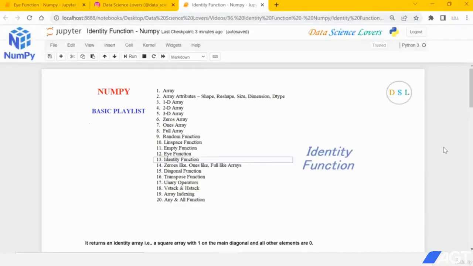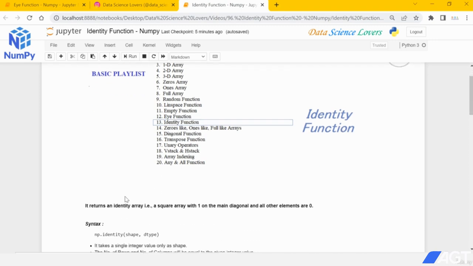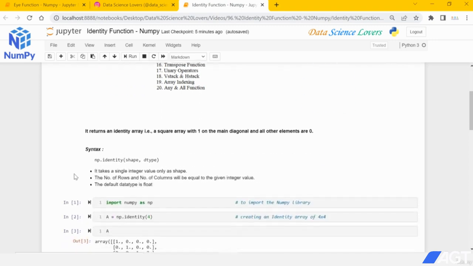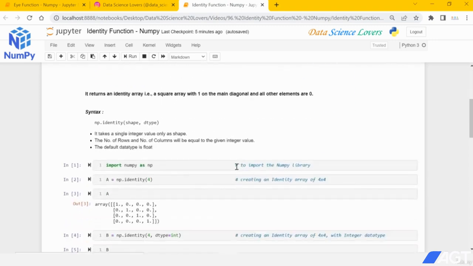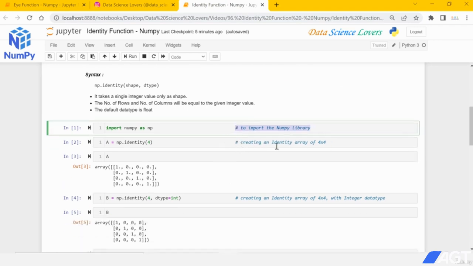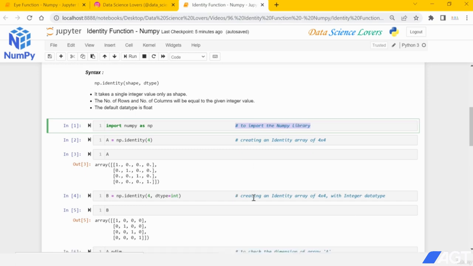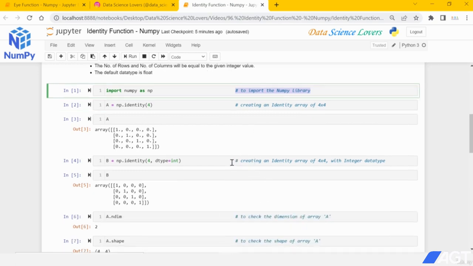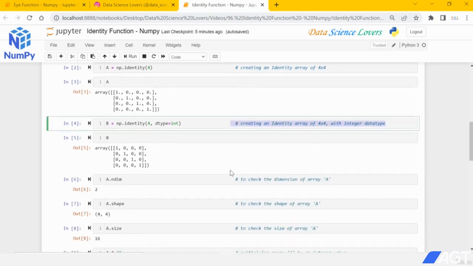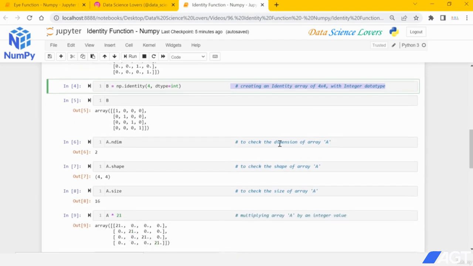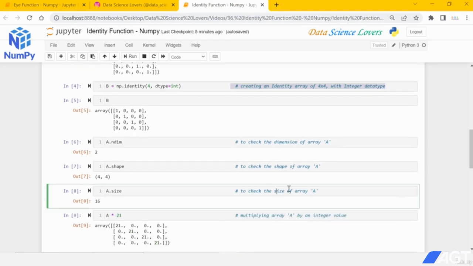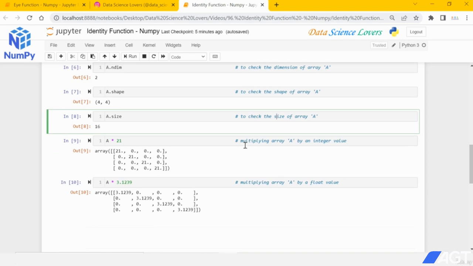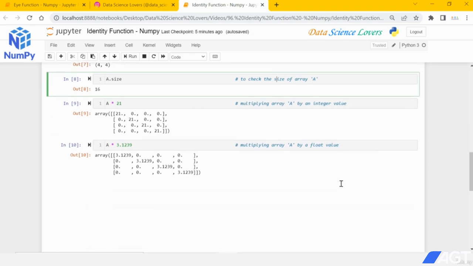In this video, we will learn about the identity function. First of all, we will see the definition of identity function, then the syntax. Then we have to import the NumPy library, and we will create a simple identity array of 4 by 4. And then we will use the integer data type for this array. We will check the dimension, shape, and size of our array, and we will multiply our array with an integer value and a float value, and we'll see the result.